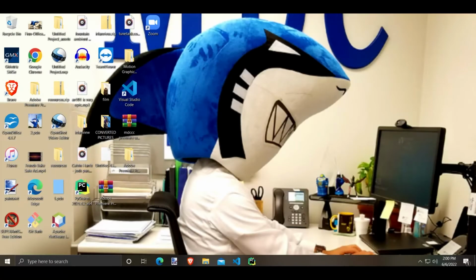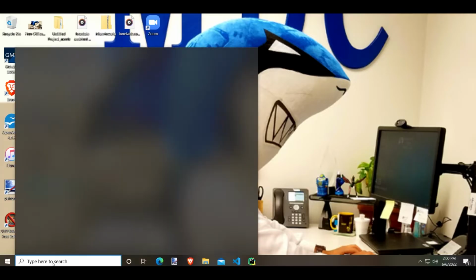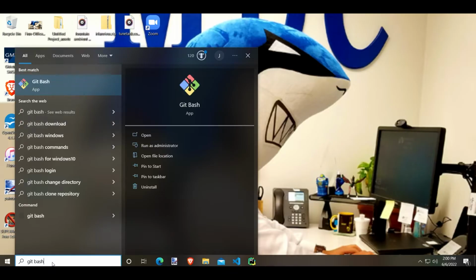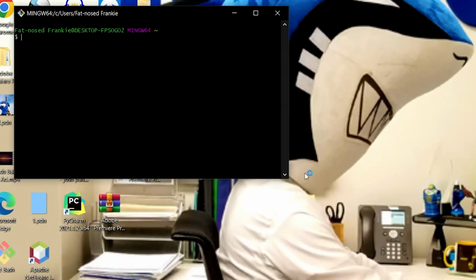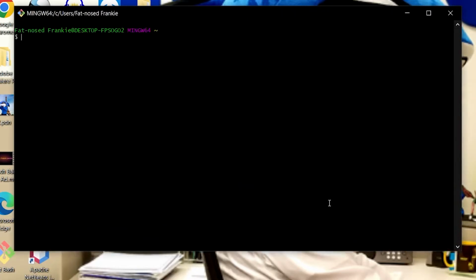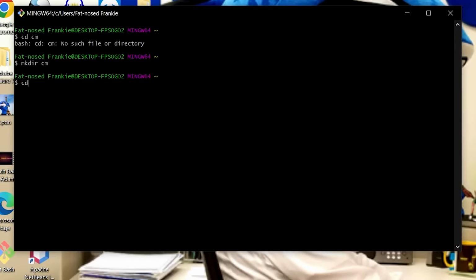This tutorial will show you how to get started working in the CM directory, or the cloudmesh directory. We assume that you have Git Bash already installed. To check if you have Git Bash installed, you can search for Git Bash in the Windows Start, and it should appear here. So you start it, and we're going to navigate to the CM directory if you have it. If you don't have it, then you can type mkdir space CM, and then you can cd to CM.